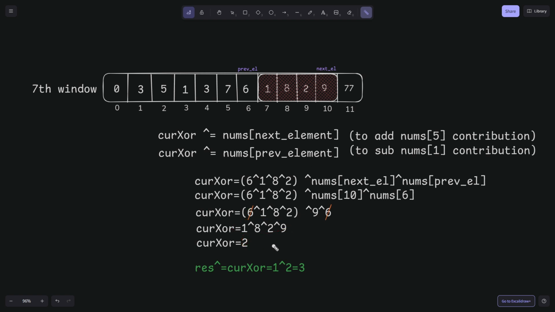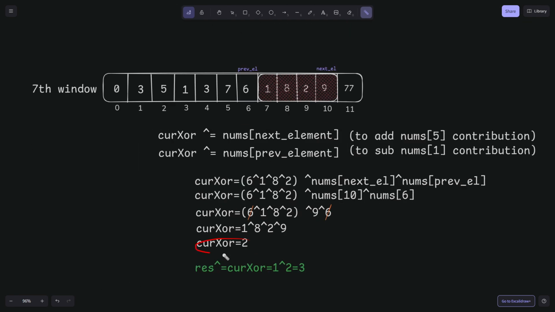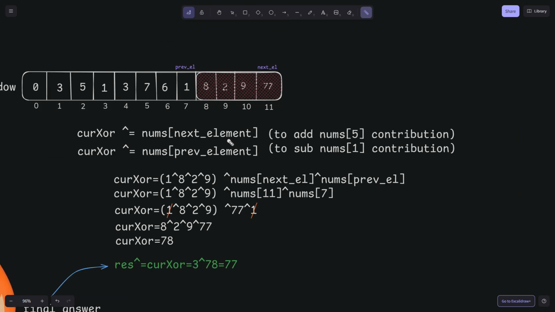So the XOR of the current window is equal to 2, and now we have to take a XOR with the previous result. Since the previous result was equal to 1, I will say 1 XOR this current XOR, that is 1 XOR 2, which is equal to 3. So that means that after processing the 7th window, our final result is 3. And now we will go to the last window, right?